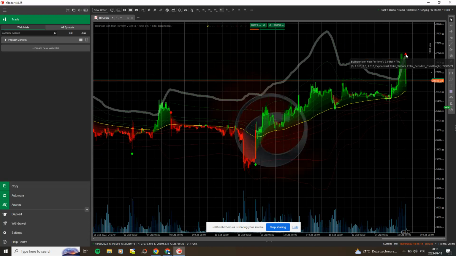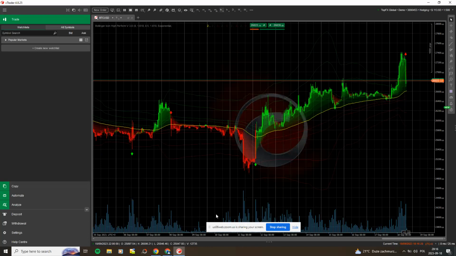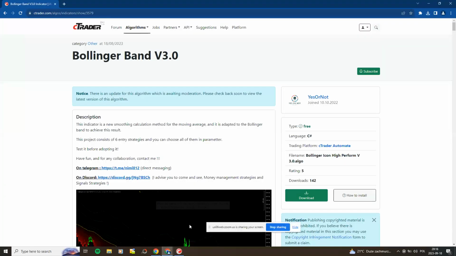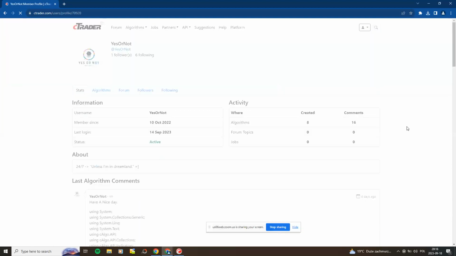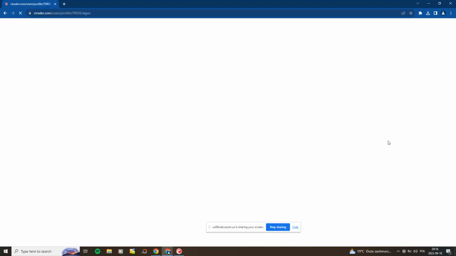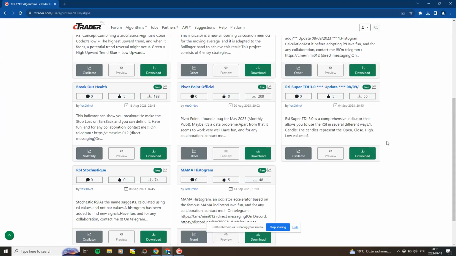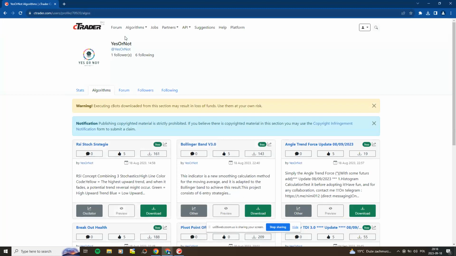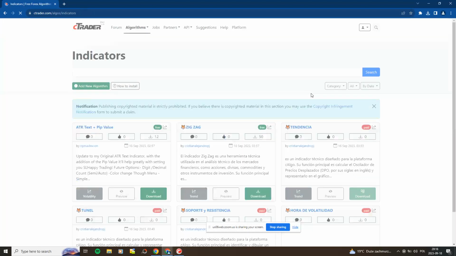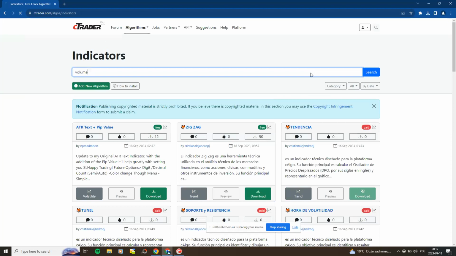Right. And what I want to add now is some kind of custom volume indicator. Let's find some volume indicator, shall we? Does this user have any volume indicator? Let's just take a look. Algorithms. Let's see. Bollinger Band, RSI, pivot point. Not really. So if you want to use this opportunity to add some specific volume indicator, let's use the search field, type volume and press enter.